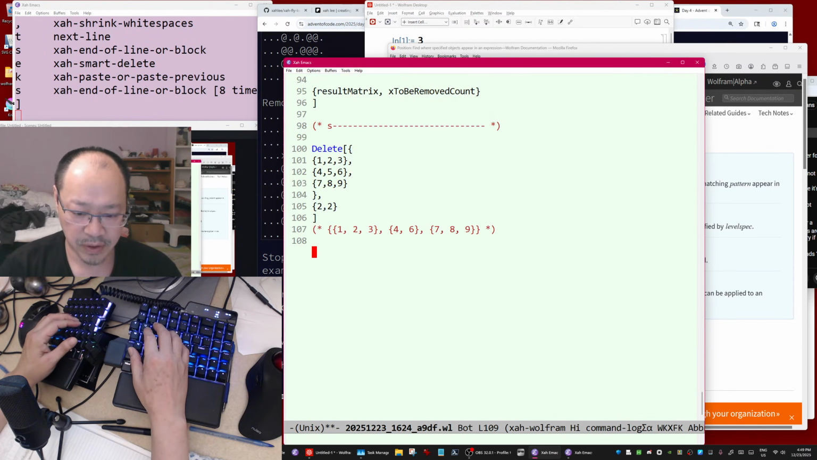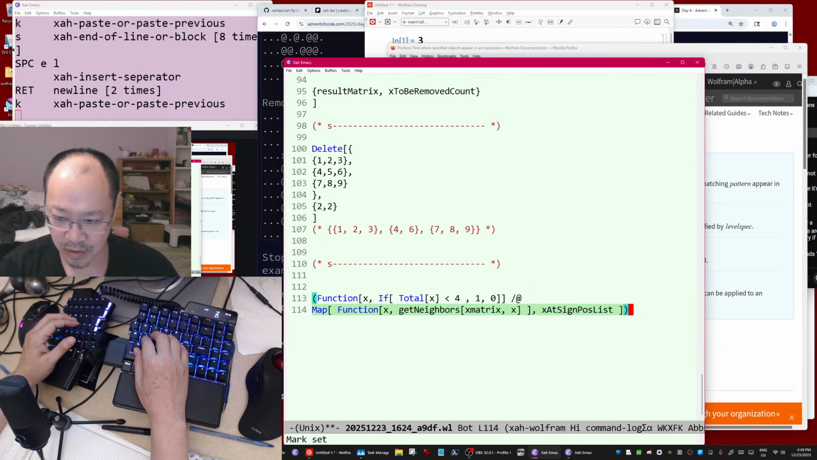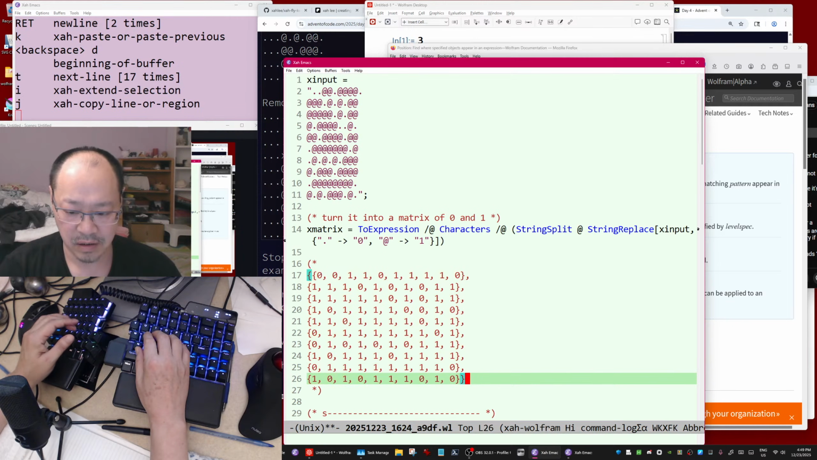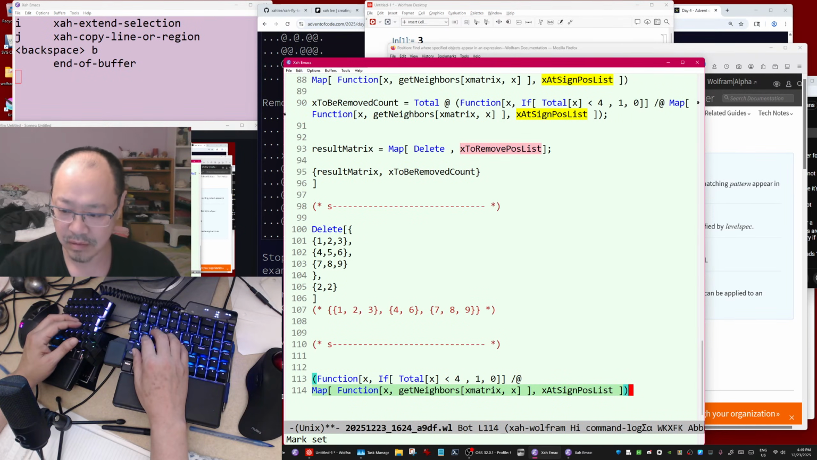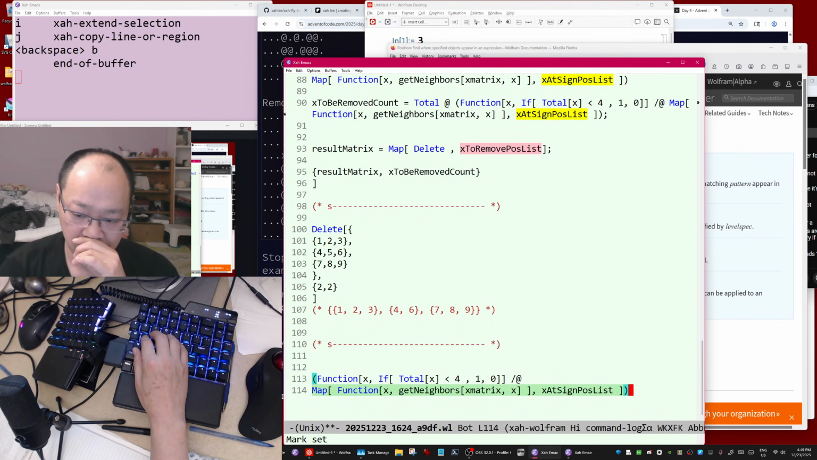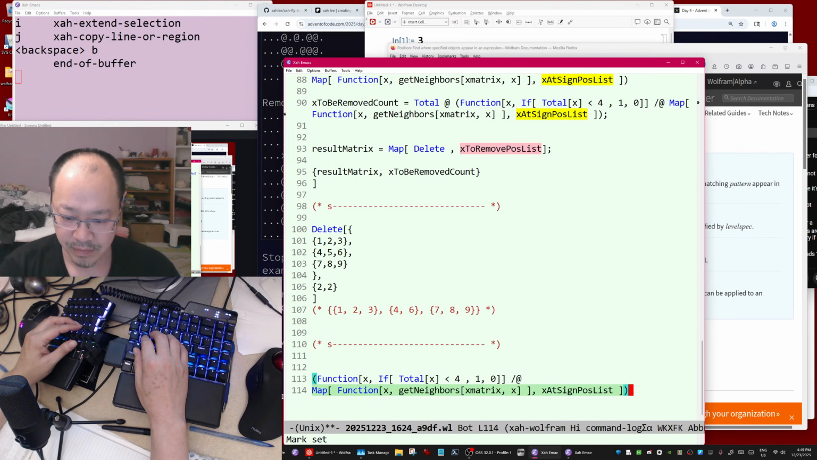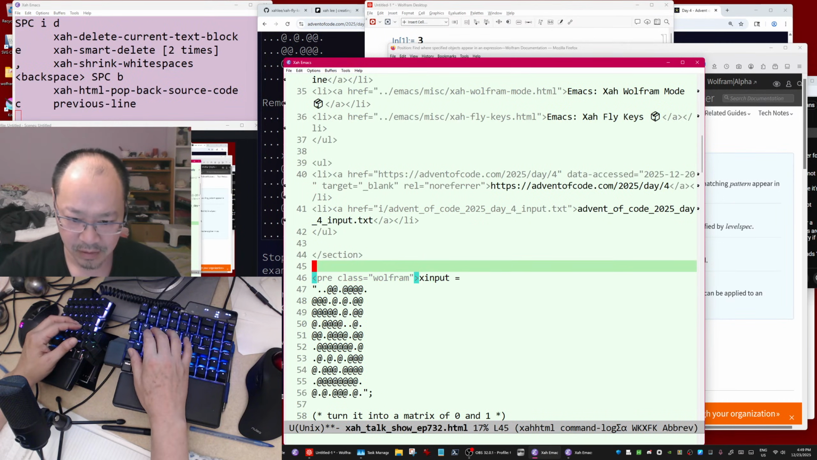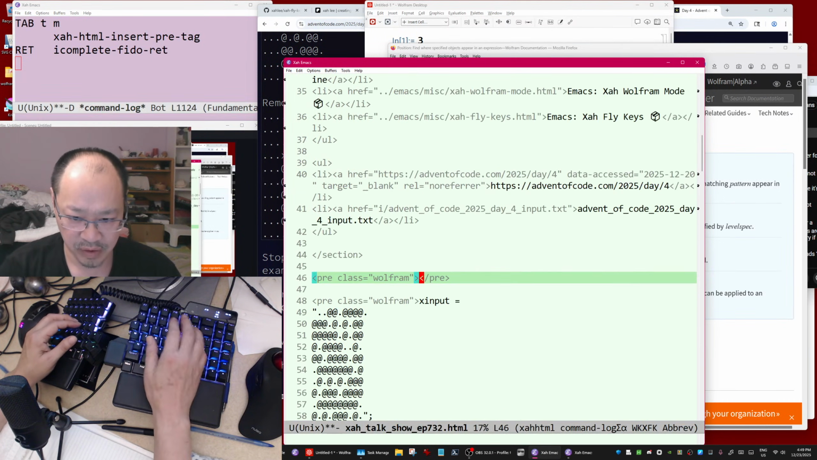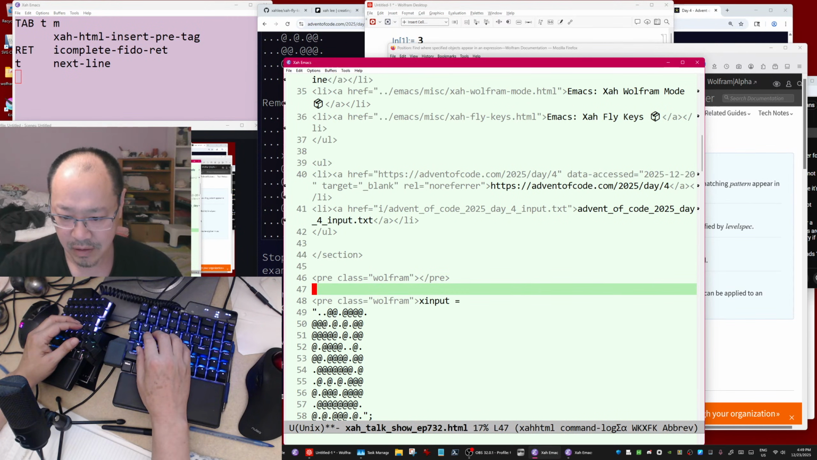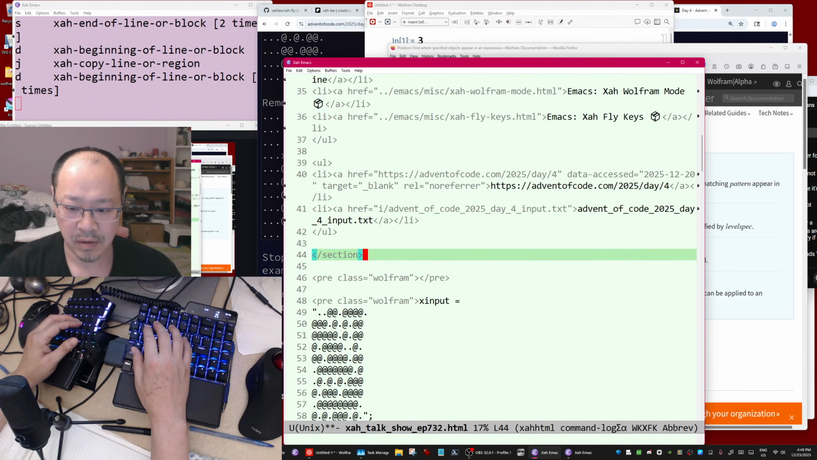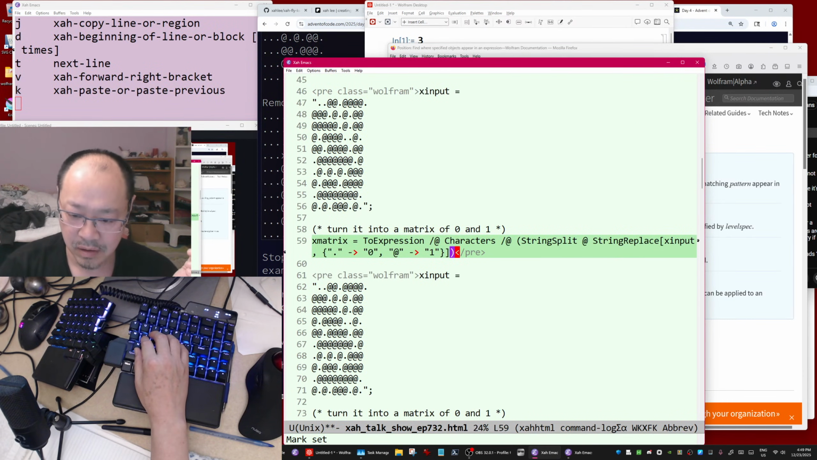Now let's experiment a little bit. I needed to have some test. So the matrix is that... put it back, create a new Wolfram code, and you need to do some testing.